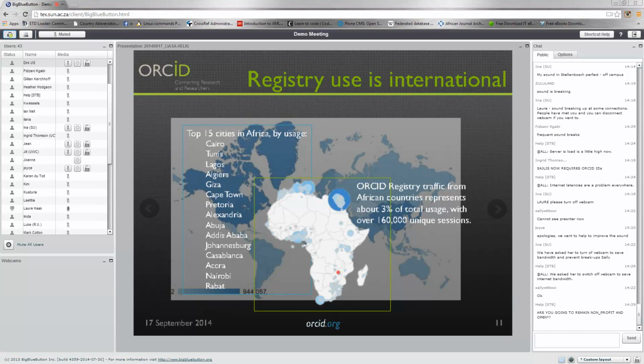I see a question here. Yes, we will be remaining nonprofit and open. This is actually part of our bylaws that ORCID is a nonprofit organization. We are an independent organization, and our bylaws very specifically state that we cannot be sold to a for-profit company. So yes, we will remain nonprofit and open.